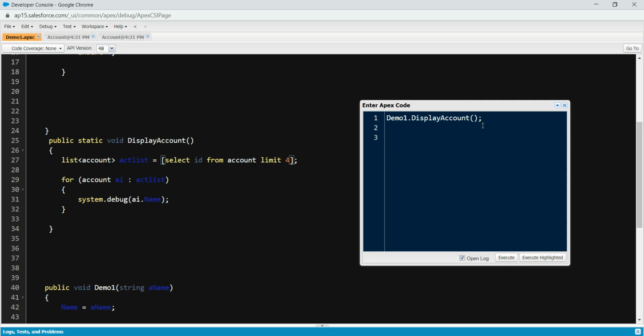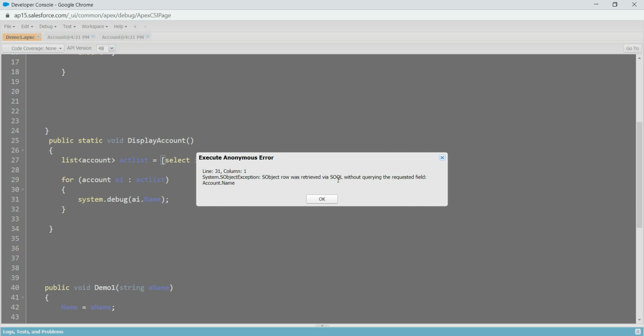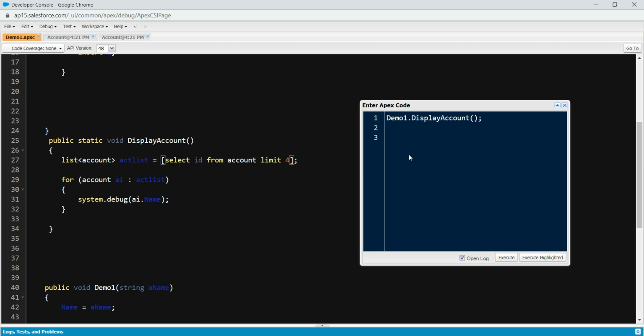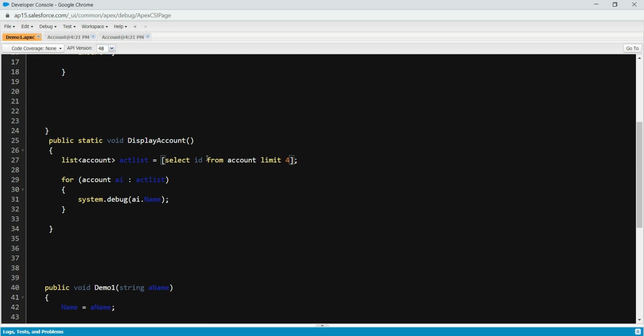All right, there is a, yeah, it should be: SObject row was retrieved by SOQL without querying the requested field. Oh yeah, okay, sorry. So when you query this, right? What happened is I only queried the ID here, so it returns only the ID field of the account object. But I'm referring down in the method to account.name, and there is no name I'm getting, right? So that's what it complains about. So that's how you troubleshoot.